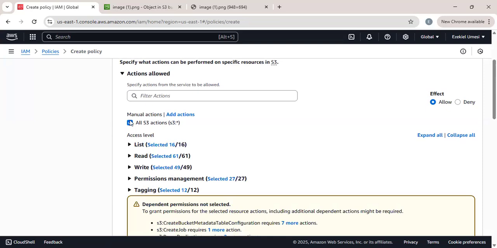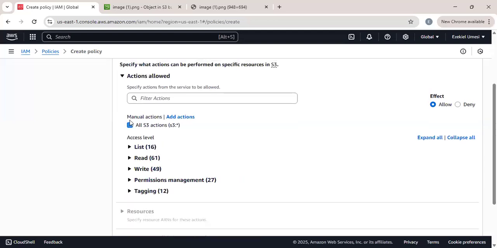everything concerning S3 is allowed. If she wants to see all the buckets, she will see them. If she wants to delete a bucket, she can delete it. If she wants to create a new bucket, she can create it. Anything she wants to do, she'll be able to do, but for security reasons, we will not do that.